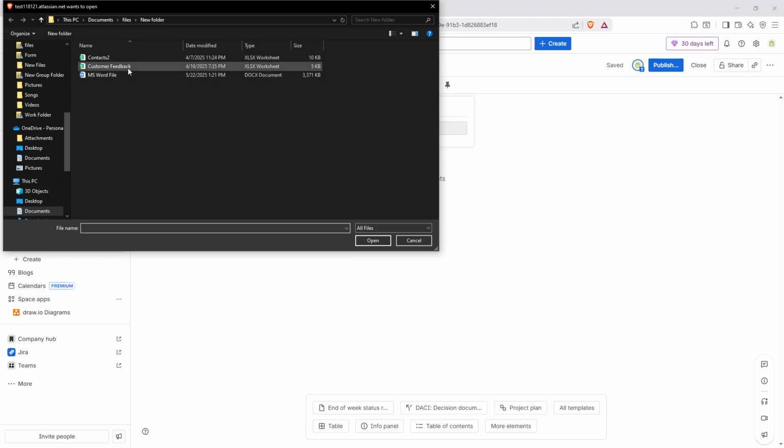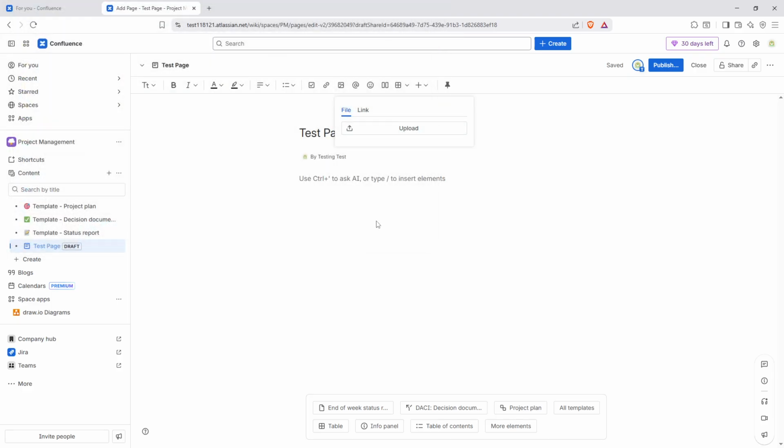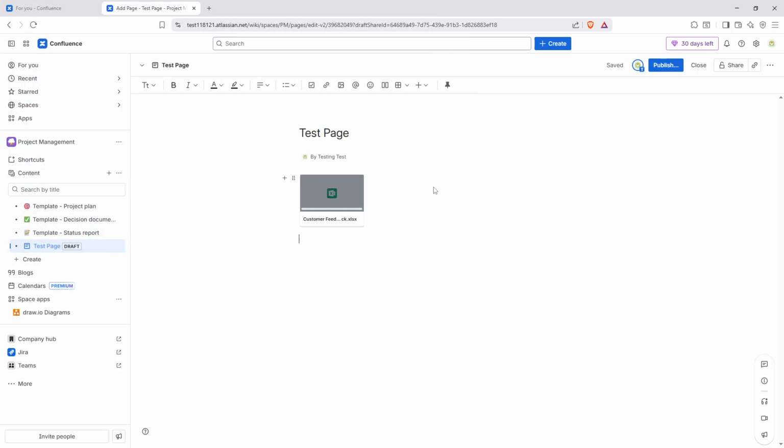At this point, a window will pop up prompting you to select the file you wish to upload. Navigate to the location on your computer where your Excel file is stored. Select your desired file and click the Open button, which will initiate the upload process. Now, your Excel file is successfully imported into the Confluence page and embedded exactly where you wanted it.